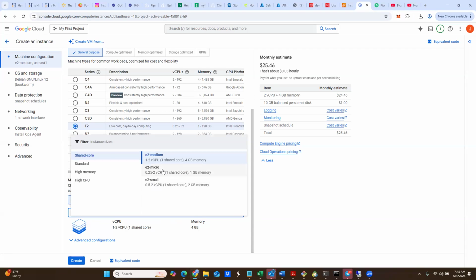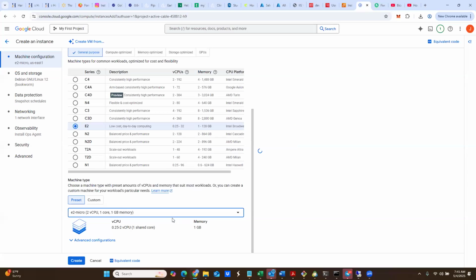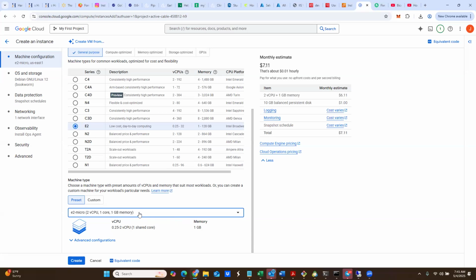Or is it micro? That's the micro one. Micro will be fine, no issue, because we are just launching and testing. Micro means one CPU and 1 GB RAM, which is enough, right?